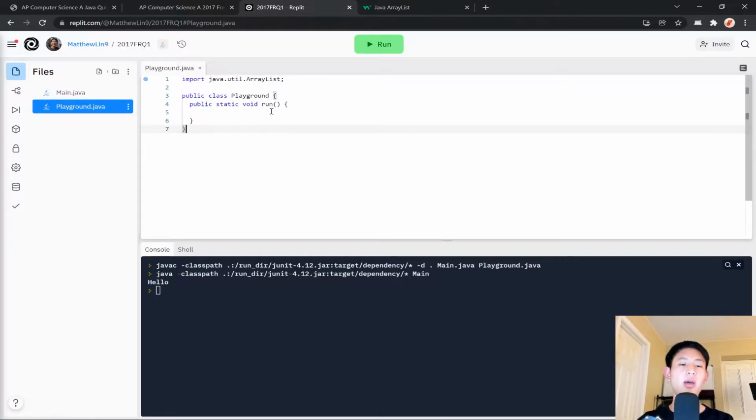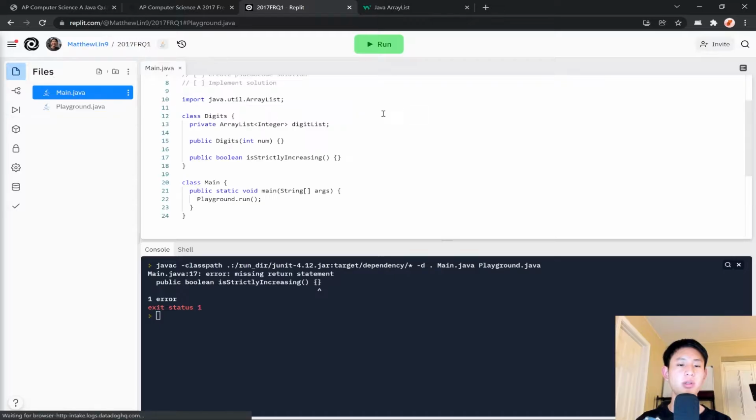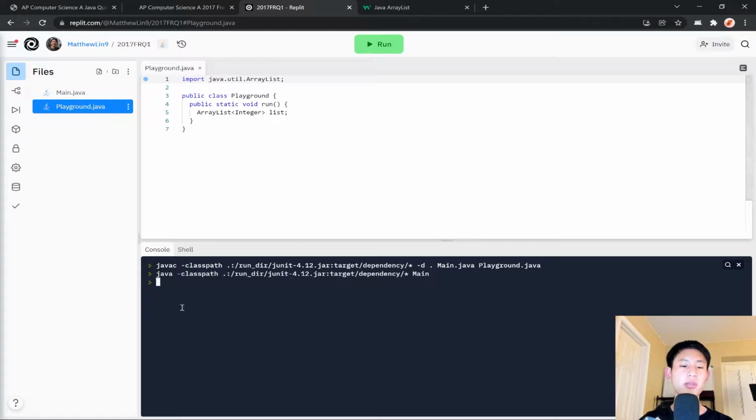Okay, perfect. So let's go ahead and create an array list of integer like we had over here, and then we'll call it list. And I'll go ahead and just run this real quick to make sure we're all good. Oh, whoops. In this function right here, let's just return false for now because we haven't implemented it yet. Just ignore all of this for now. But just to make sure our code is compiling, good.